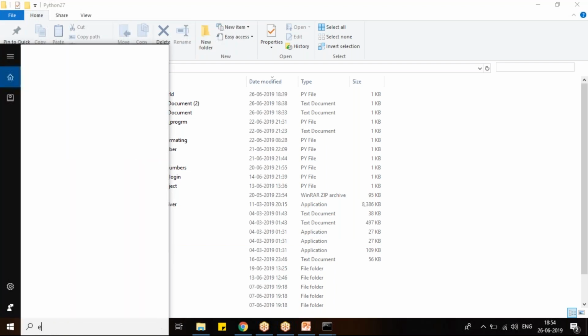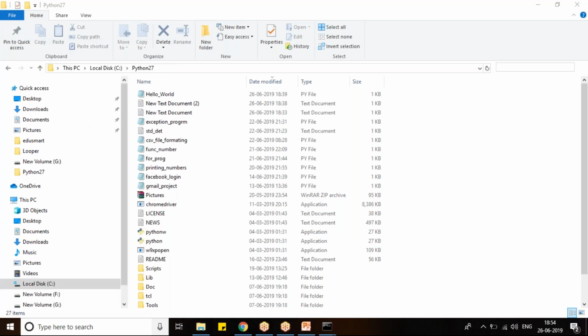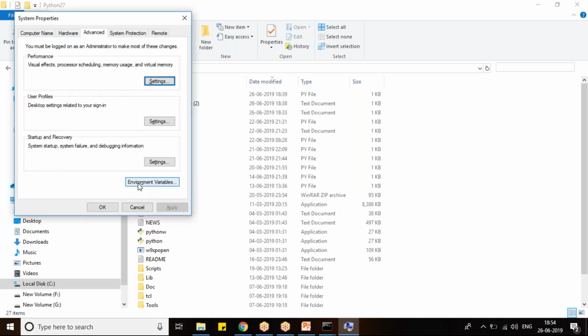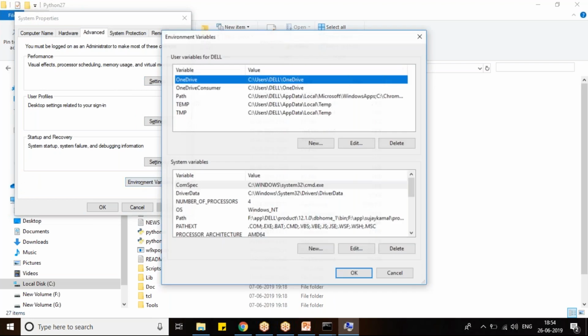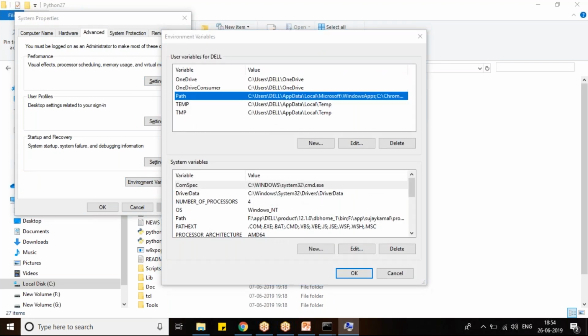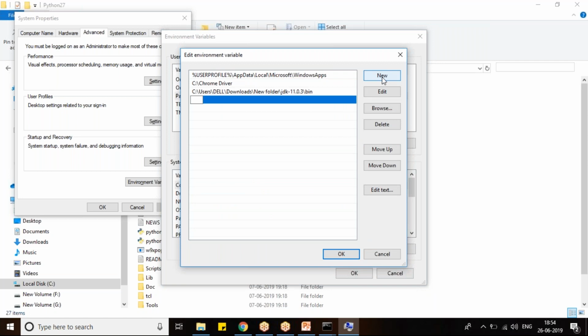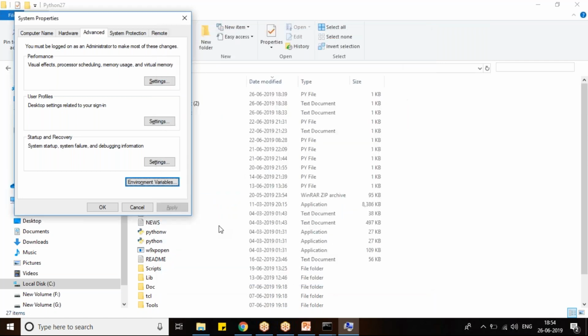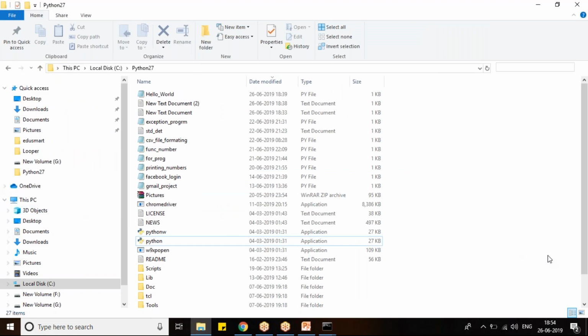Just search for environmental variables in your search bar. You'll get this prompt. Just click on environmental variables, click on the path, click on new, paste it here, and just say OK, OK, and OK. Okay, so that's the thing.